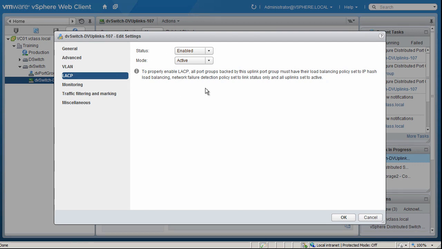It says, to properly enable link aggregation control policy, all port groups backed by this uplink port group must have their load balancing set to IP hash load balancing. See, that's interesting because that's not the default setting. We'll look at that in just a minute. And the network failure detection policy should be set to link status only, no problem there. And then all the uplinks are set to active. So now I'm going to click on OK.